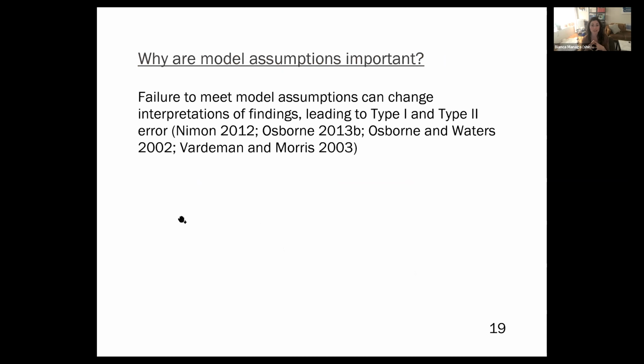A failure to meet model assumptions can change interpretations of findings, leading to both type 1 and type 2 error, meaning we think we found something when we didn't, or we don't think we found something when we did. Both of these kinds of errors can really happen.